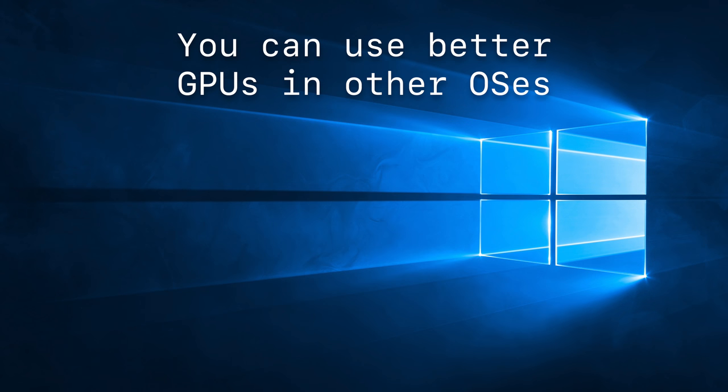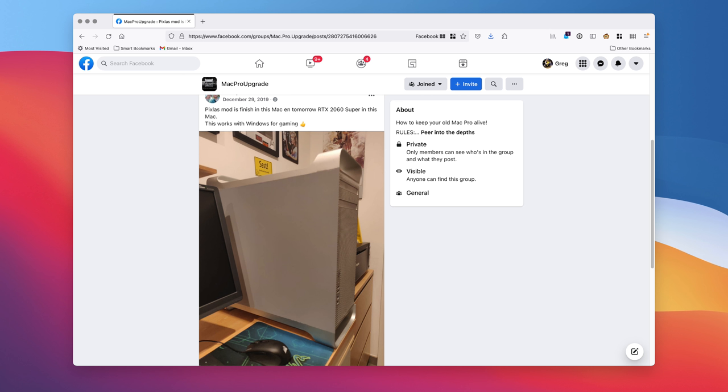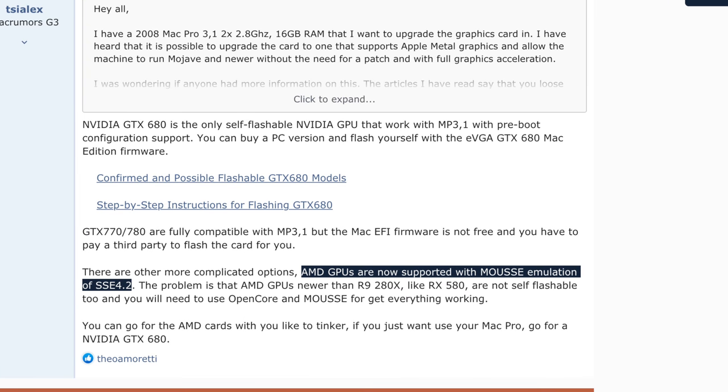If you're not running macOS, the world's your oyster, as you can run Nvidia GPUs and the latest AMD GPUs. The caveats are the power situation still applies, and you can't use the 3000 series Nvidia GPUs, as the Mac will refuse to boot. I have seen some users who use GeForce RTX 2080s in Windows and have a separate GPU for macOS. The Mac Pro 2008s have the caveat of having an older CPU that doesn't support later instruction sets that are required by the AMD drivers. The community has created a solution that emulates these instruction sets so you can then use the latest AMD GPUs. This video is already quite long, so you'll have to read about that in the Definitive Mac Pro upgrade guide.